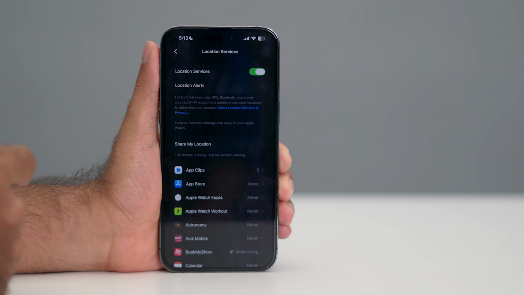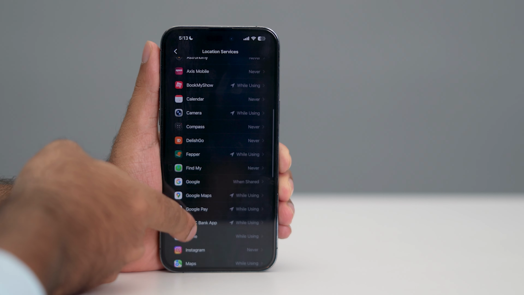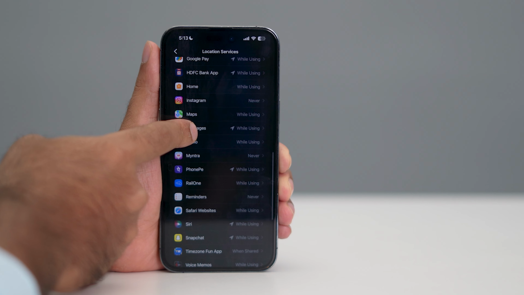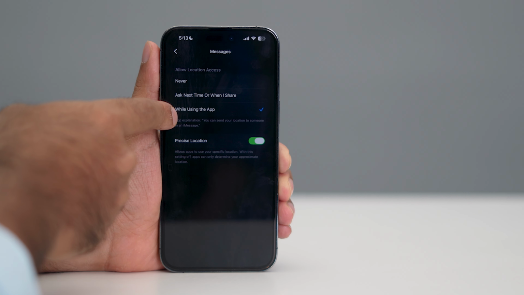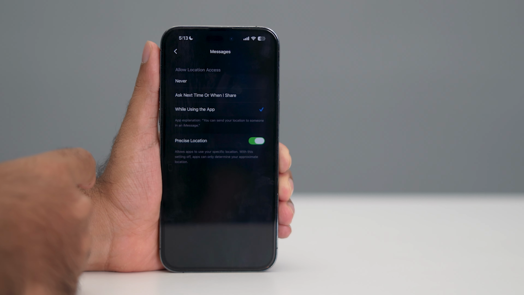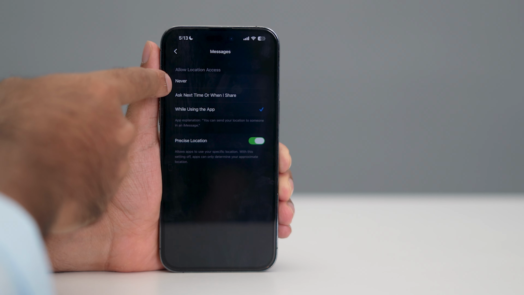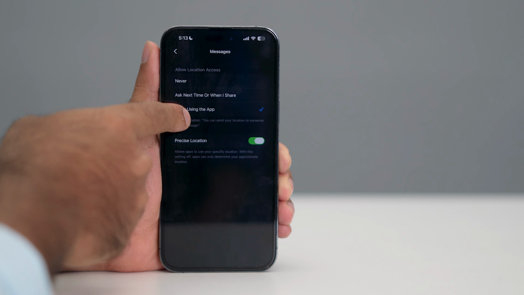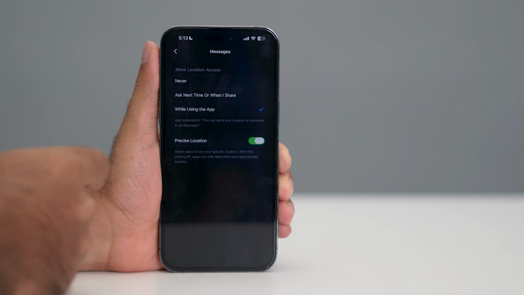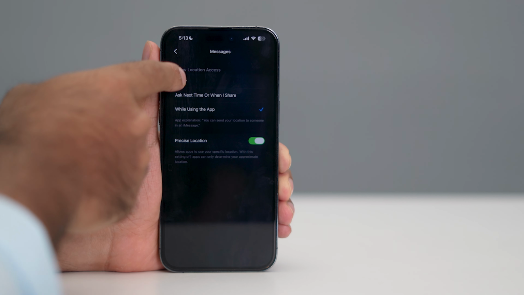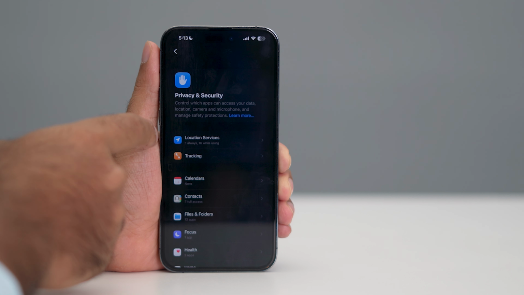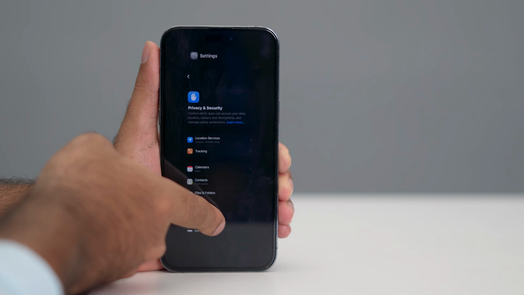Also, go back, and from here scroll down and navigate to Messages. Tap on it, and here you have to make sure that it is set to While Using the App, or either Ask Next Time or When I Share. You should not keep this on Never. I have already set this to While Using the App, and also make sure Precise Location is turned on. After turning all these on, just cross-check them, and then go back.